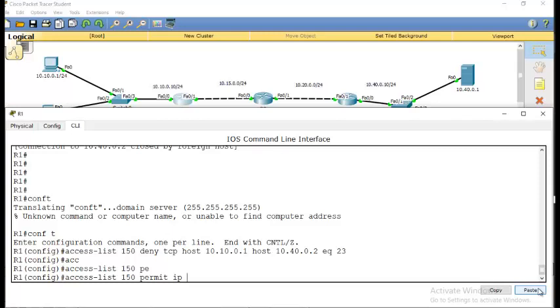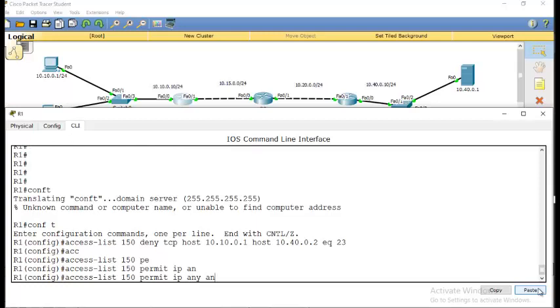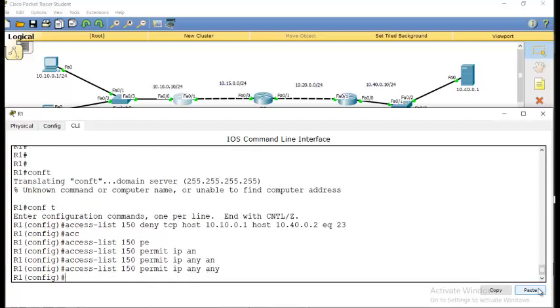So I don't say permit TCP. If you say permit TCP, it means you want to deny UDP. The implicit deny will deny UDP. So we have to say access-list 150 permit IP any any, any source, any destination. Boom. That's it. That's all.